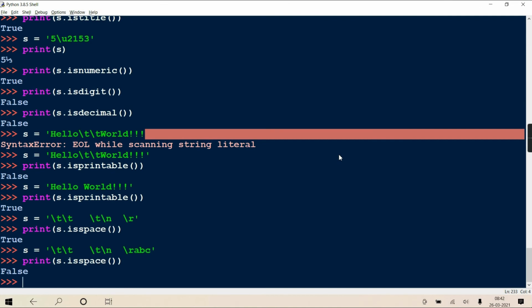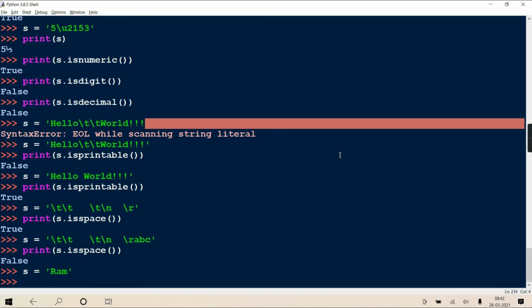And if suppose the length is less and the string is bigger, there is no change. Whatever your string is, it will be returned as it is. And remember, suppose I am taking the string Ram. The original string is not modified, it returns a copy string.